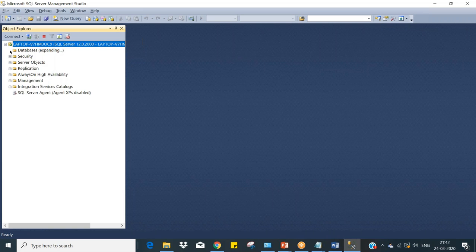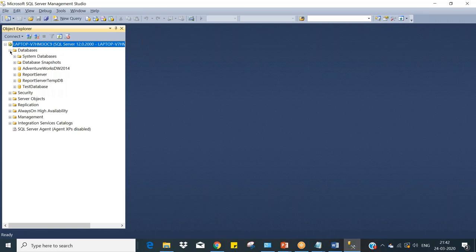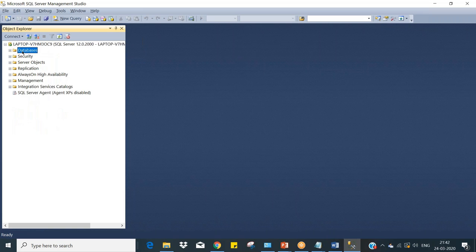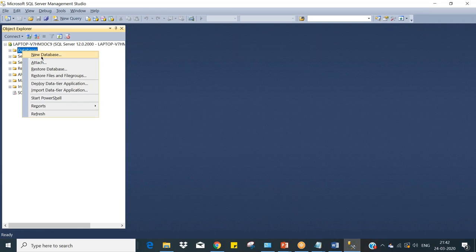Now, in order to create a database, I already have some databases. One of the main advantages of Microsoft products is minimal coding. You don't need to write much code. Instead, you can create using a GUI. Just right click on it, new database.